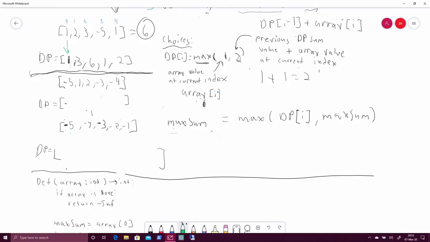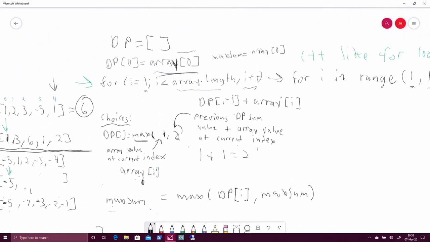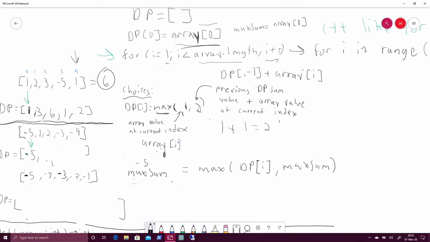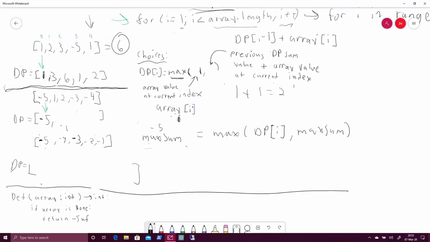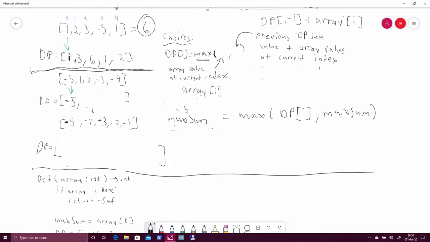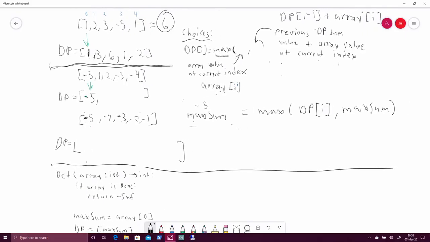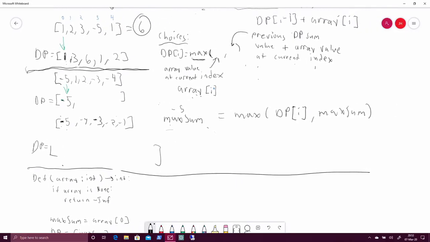So again, let's start. Bring down our initial 5, so negative 5. Now max sum will be initialized to array 0, so that will be initialized to negative 5. Bring this up too. Okay, so now, and sorry, with all the writing I've been doing on this, it's getting really messy. Array of index 1 is 1.